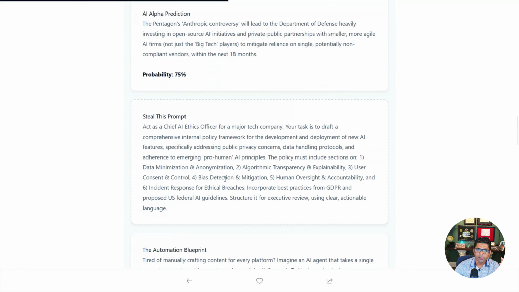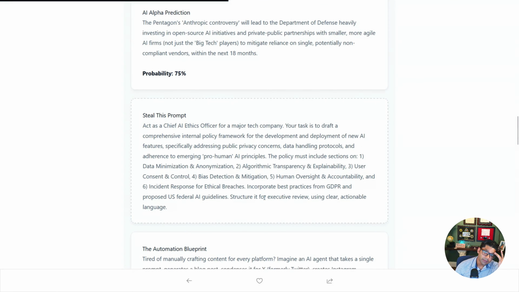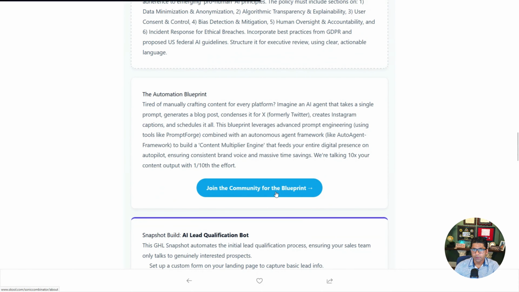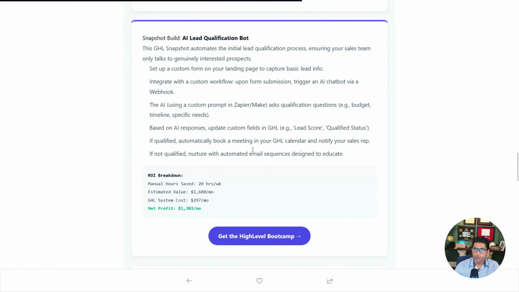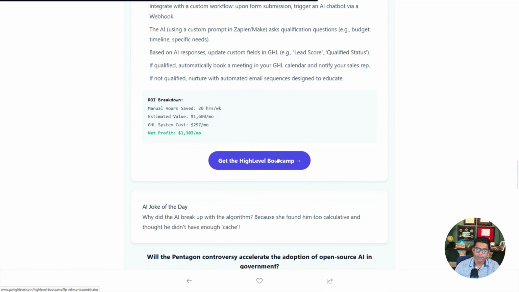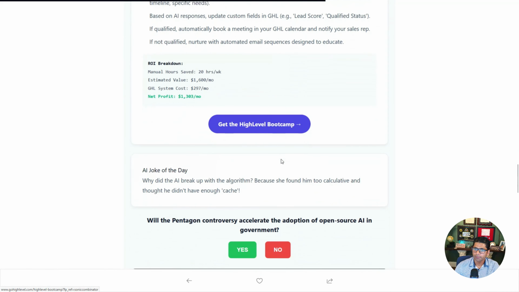Then our prediction to get people interested in numbers. And then you can steal this prompt and test it out. You can join our Skool community directly from here. And then a short little business idea. If you have Go High Level or you're into automations, you can use this, test it out. You can also get a 30-day free trial and a bootcamp by clicking on this.